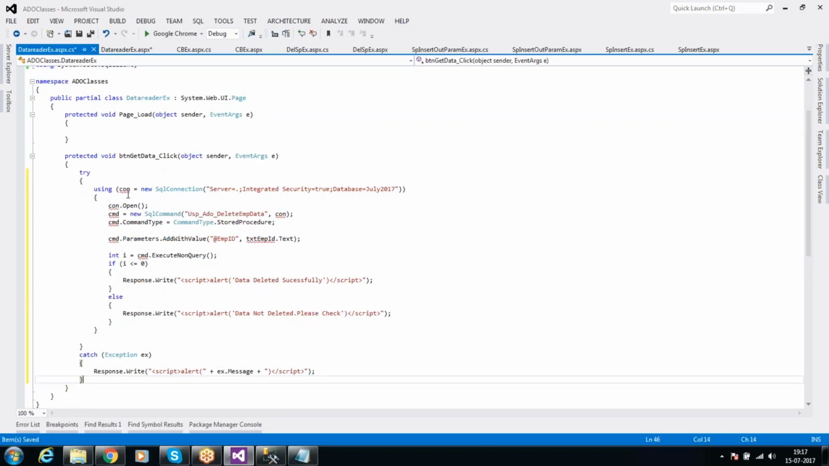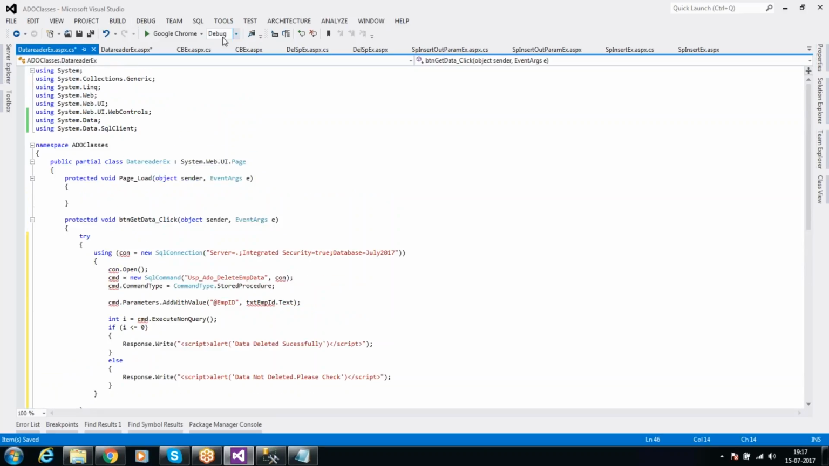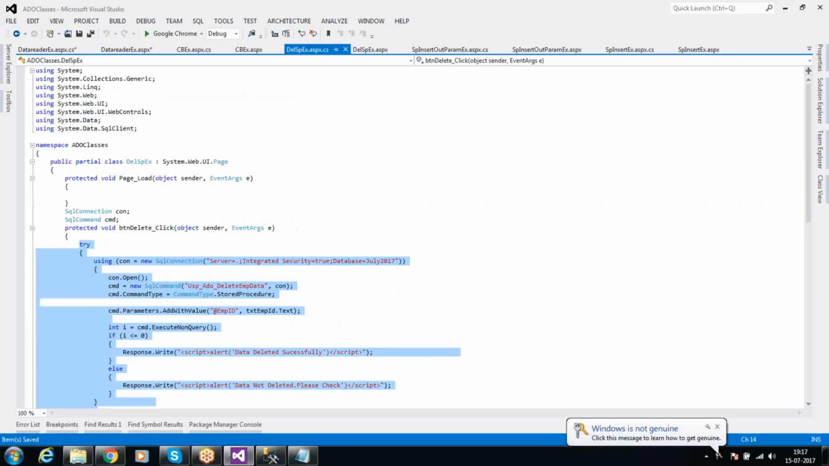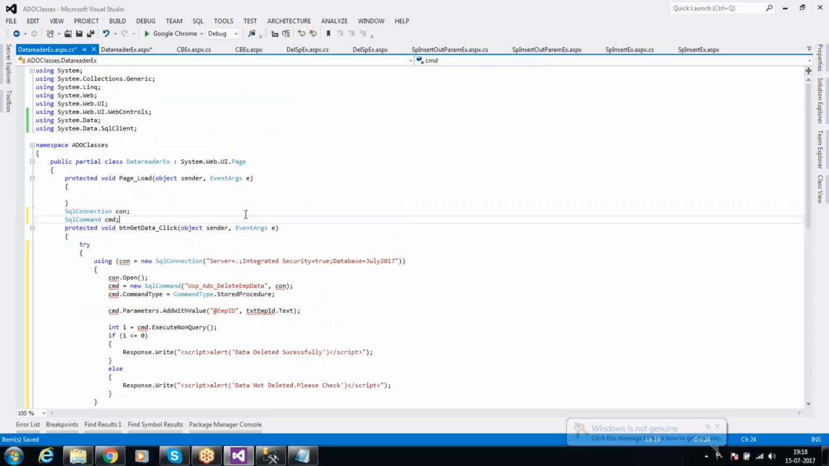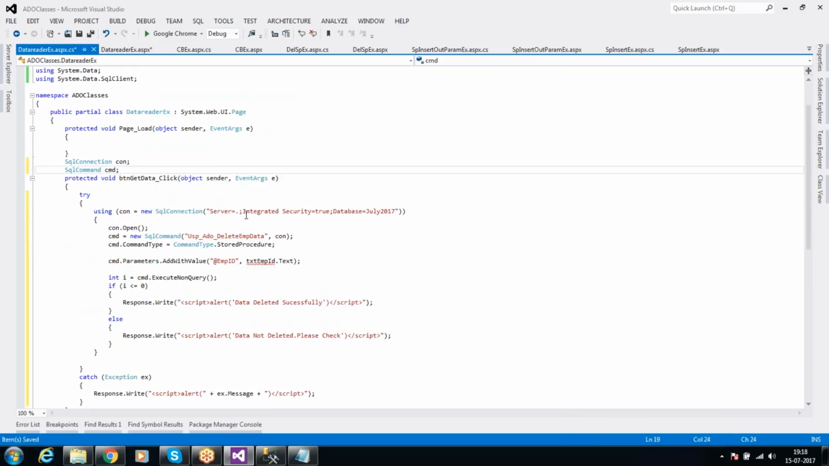So I want to take SQL connection as well as SQL command. Okay, so now I want to read the data.